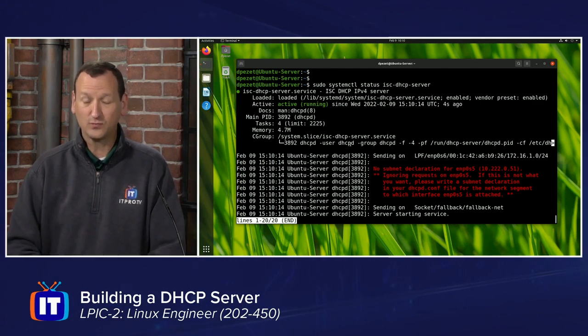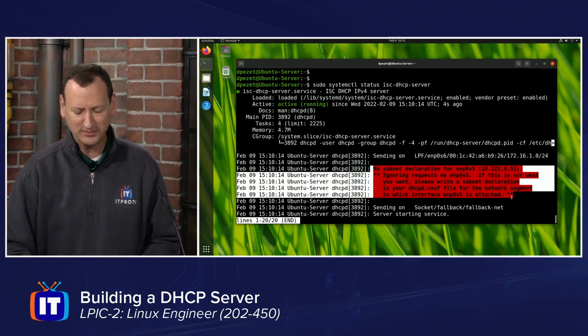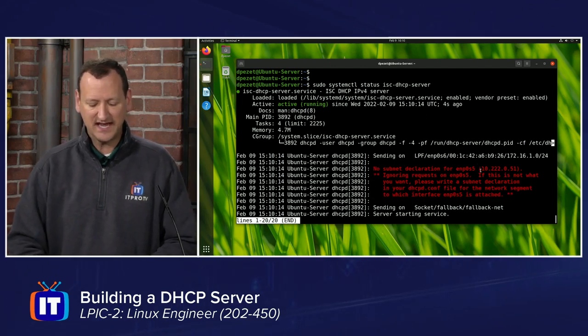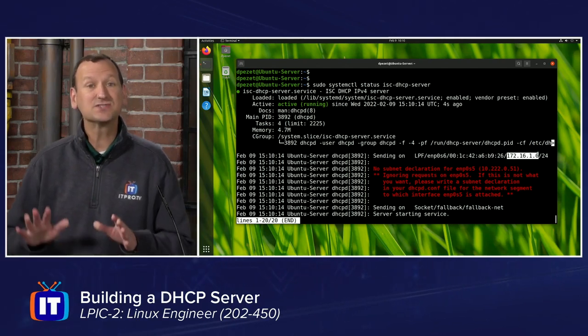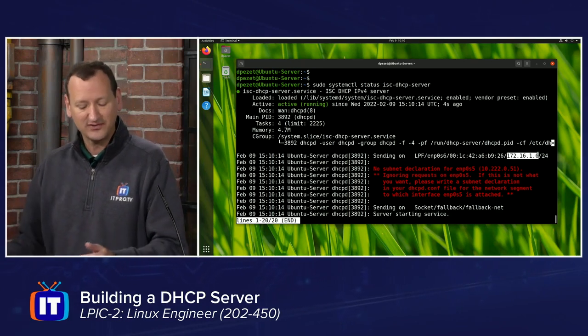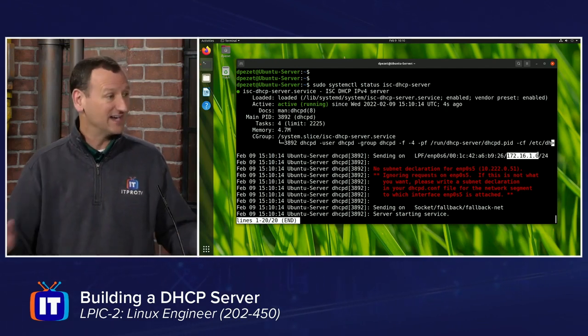Now, I want to point out one real quick thing: I am getting an error. See, no subnet declaration for ENP-OS5. That's my network interface. Notice that's the 10.222.0.51 network. Well, I have a range that's 172.16.1. So that's okay. I want to hand out IPs, but for a different interface. So it's connected to the other interface, not this one. So it's just a warning, I don't have any subnets that match that interface, and that's okay.